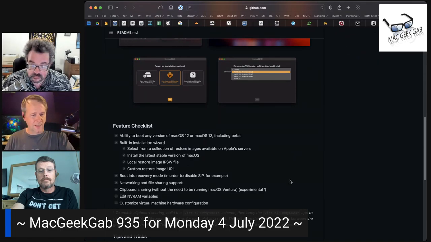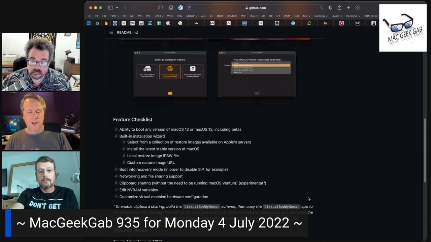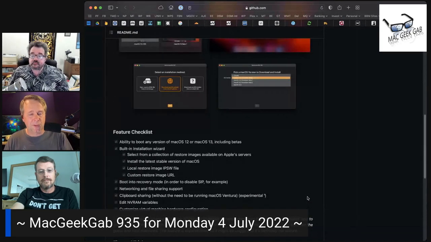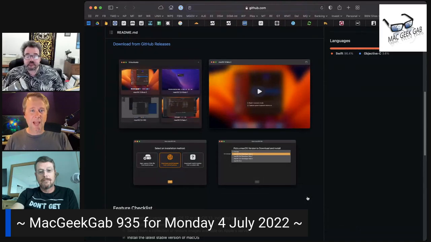It's got a built-in installation wizard. You can boot into recovery mode. It's got networking and file sharing support. It's got clipboard sharing. There are some other features that he intends to add. It's mainly built, well, it's built for him as a developer.